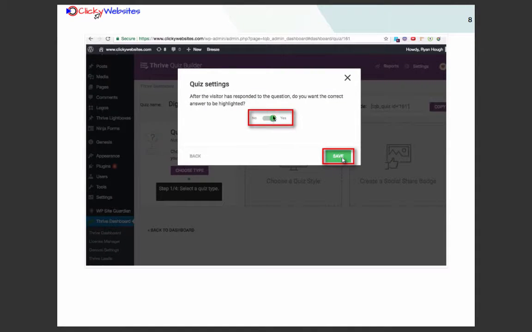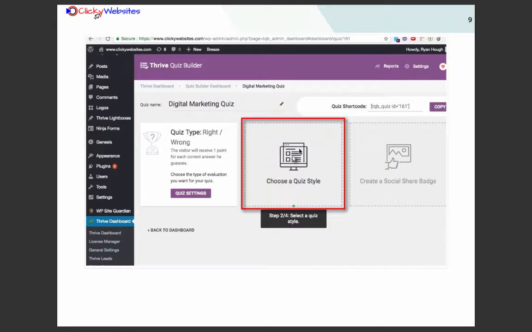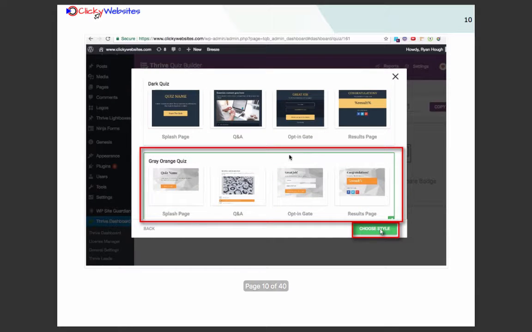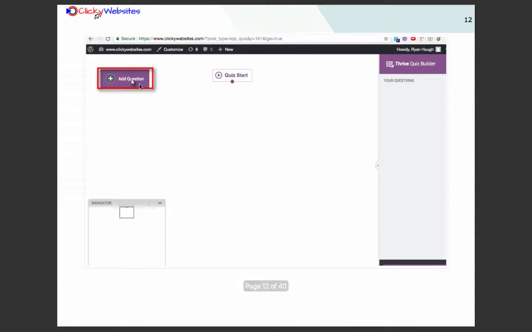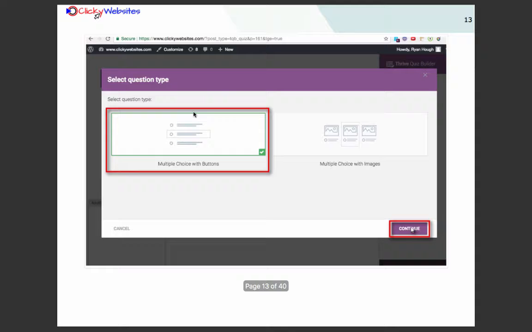I would like to show the correct answer after the user's made the choice, and then I'm going to save that. And I'm going to choose my quiz style. In this particular one I'm choosing the grey-orange quiz, and then I'm choosing that style. Then I'm going to manage my questions. I'm going to add a question.